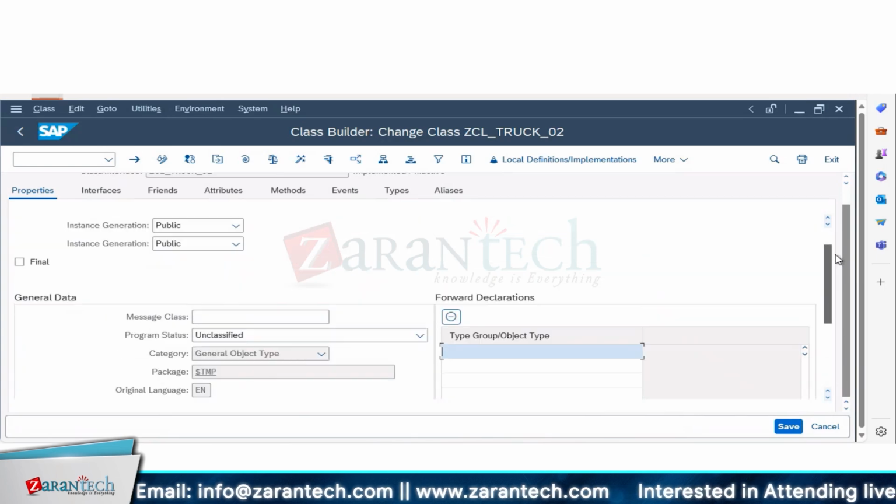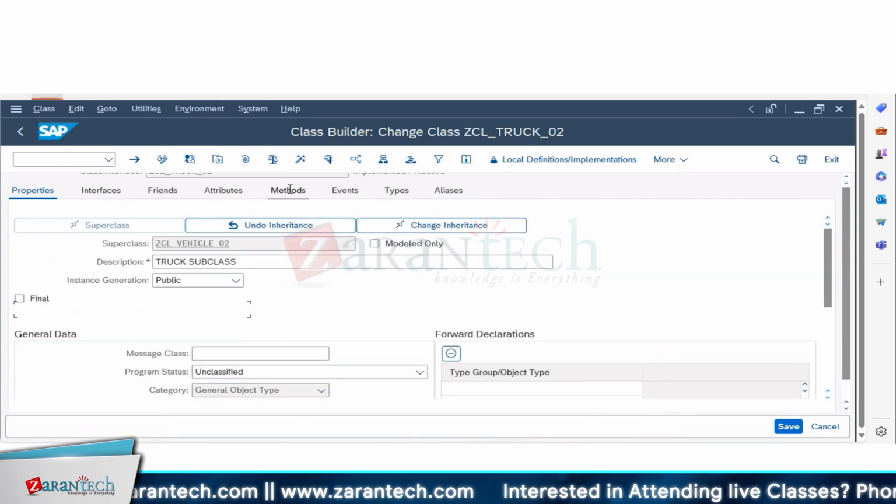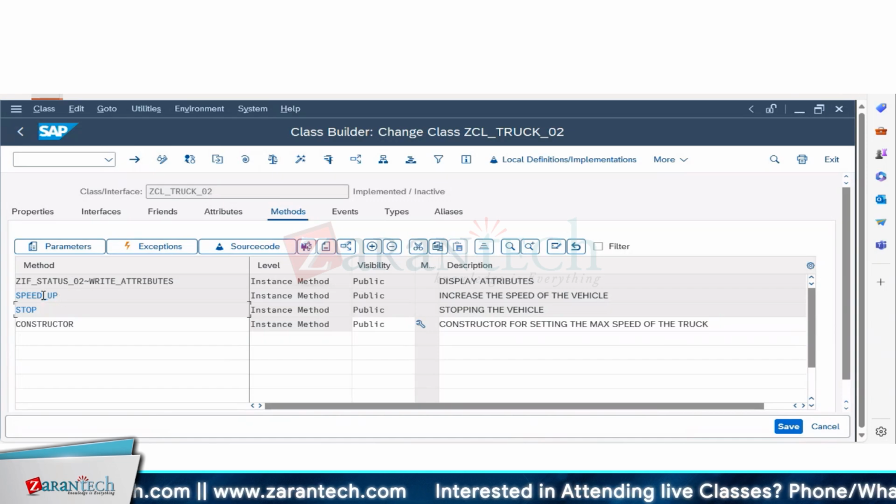Oh, you came to the properties of the class. No? Go to the properties of the method. Go to methods. Then for the methods, you see there is one. Yeah, go to properties. Yeah, go there.